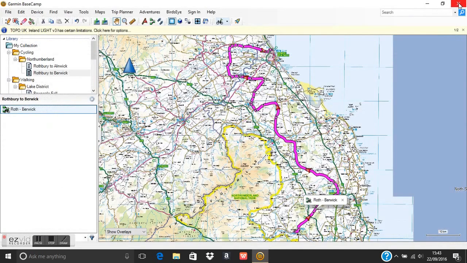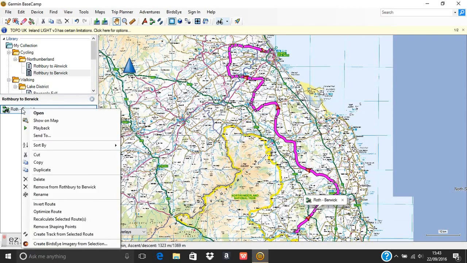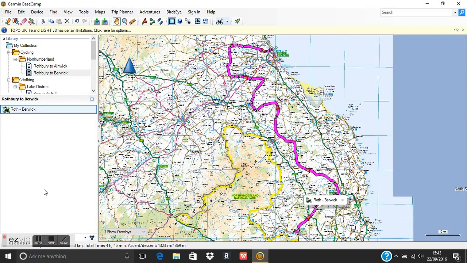So if I did want to convert this one to a track, I'm just going to close the properties box down. Where we've actually got the route in the bottom left hand window, if I right click on that route, there's an option in the drop down box called create track from selected route. So if I select that, what you'll see if we give this about 5-10 seconds, underneath the name where it says Rothbury to Berwick route, we've now got a little footprint symbol, and it's shown me that it's now been converted to a track as well.